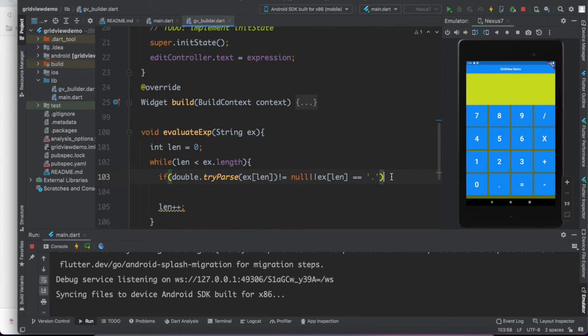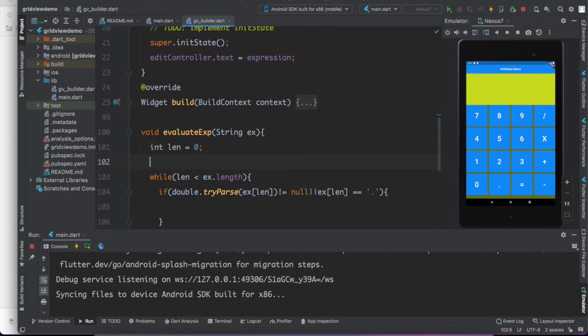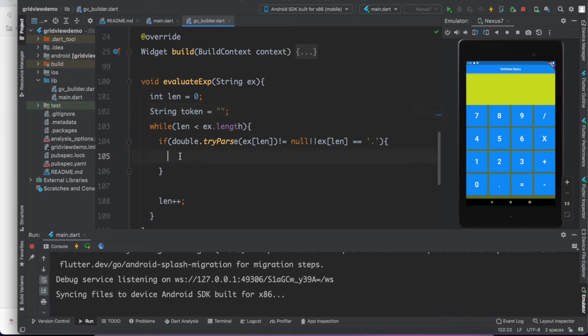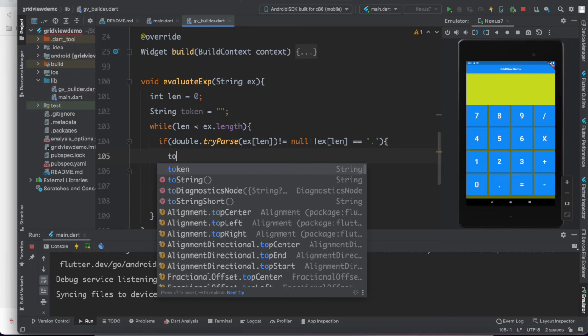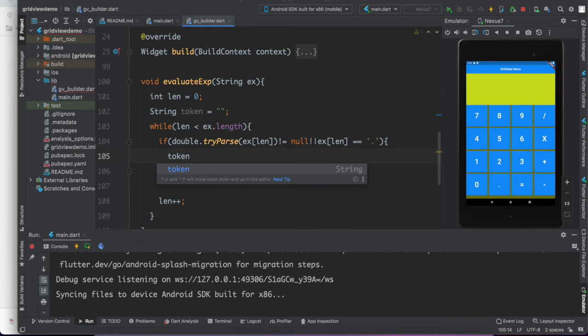Let's define another variable called string token, and initialize it to be empty. Here we are going to add the character at index len to the token and assign that value back to token. That's what we do.